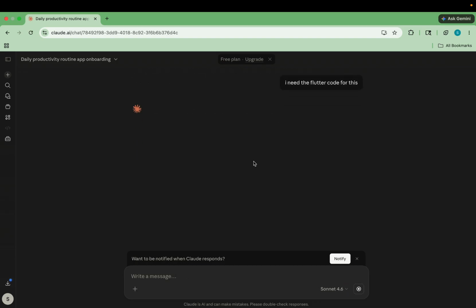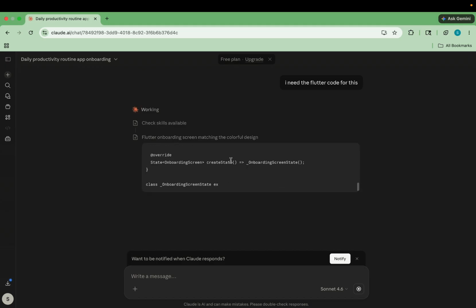Now I'm going to ask for the code, and we are going to copy the code and directly paste it in VS Code and run the app just to see what code has been written by Claude. Okay, so it's trying to write the code over here. We just need to wait.